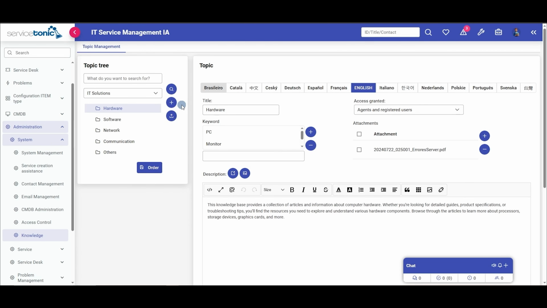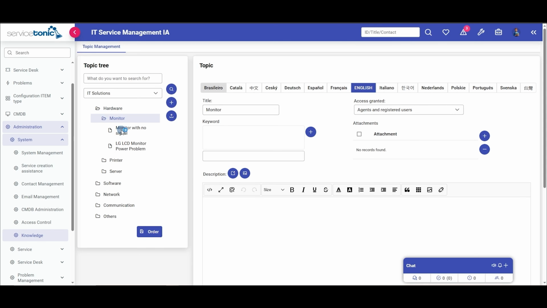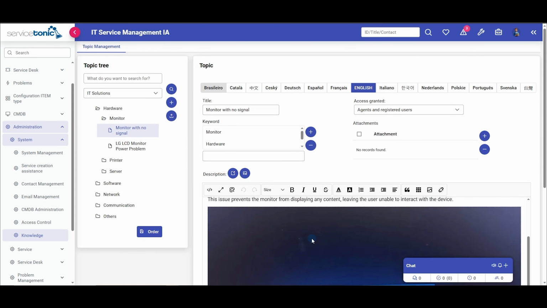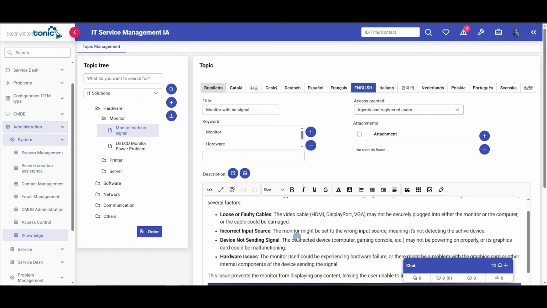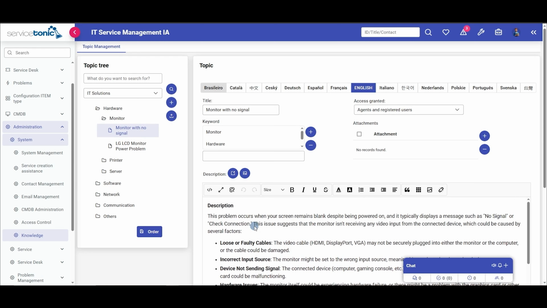Now, we can organize the topic tree for our library. By clicking with the right button, we see several options such as ordering the topic, creating a subtopic, or even deleting it. We can navigate within the tree to reach the topic related to Monitor. In this topic, we can add a description in various languages. Simply select the preferred language and proceed.